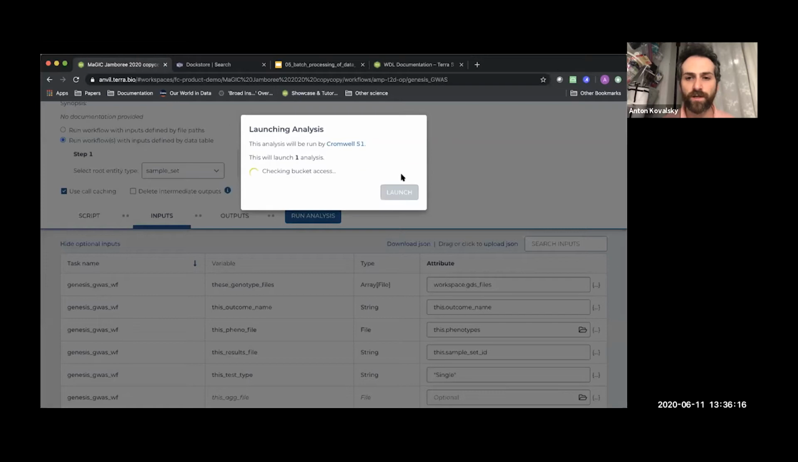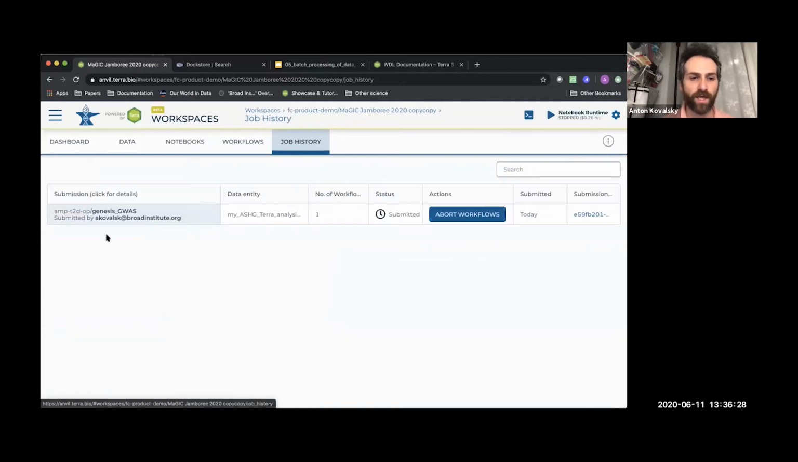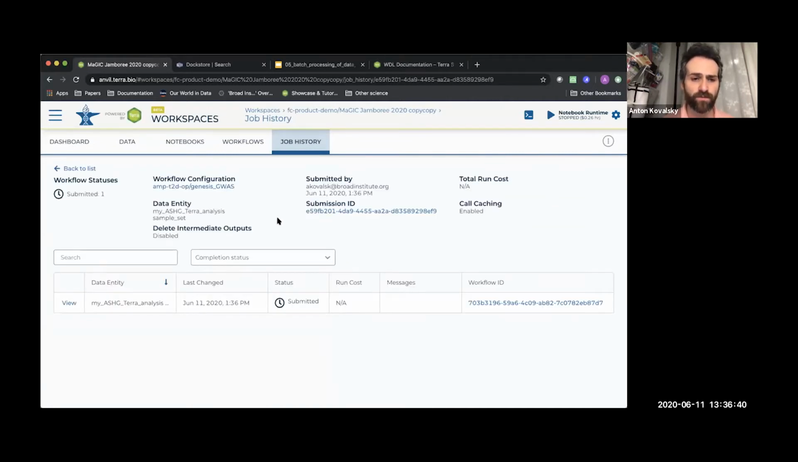And as soon as you click launch, it will take you automatically from your workflows tab to your job history tab. And this is actually the view for the individual job. So if I were to click on the job history tab again, you'll see the list view, which would list all of the jobs that I've submitted in this workspace, which for the moment is still only one. So I can go back again to the more detailed view for this particular job.